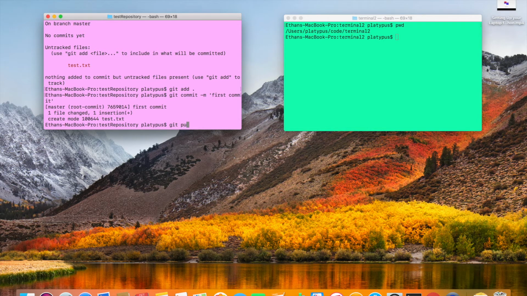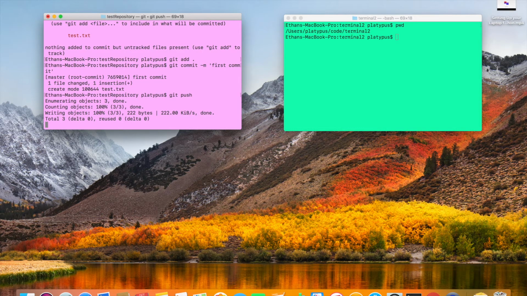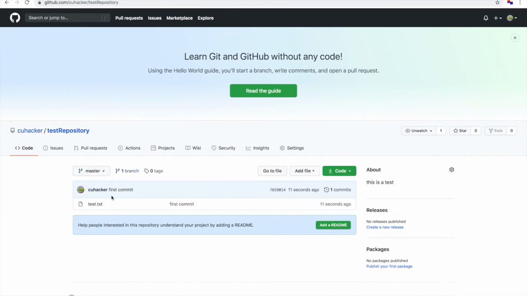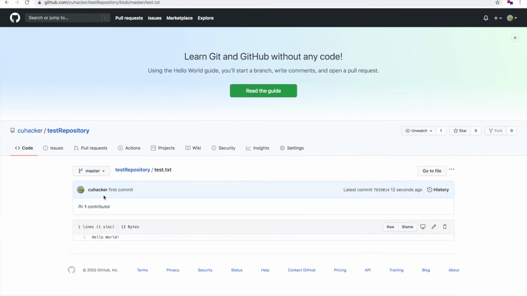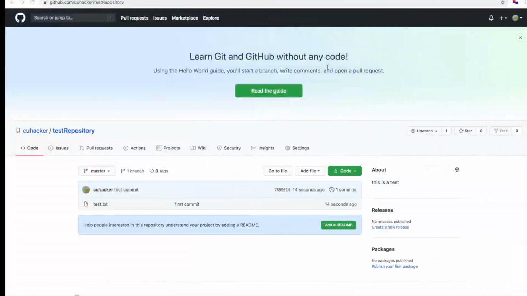So we can then type git push, and when we hit enter, it will upload this snapshot up to GitHub. So we can see, we come over here, we'll refresh the page, and we now have test.txt right there, just like we typed it. Cool. So let's jump over to the other computer.